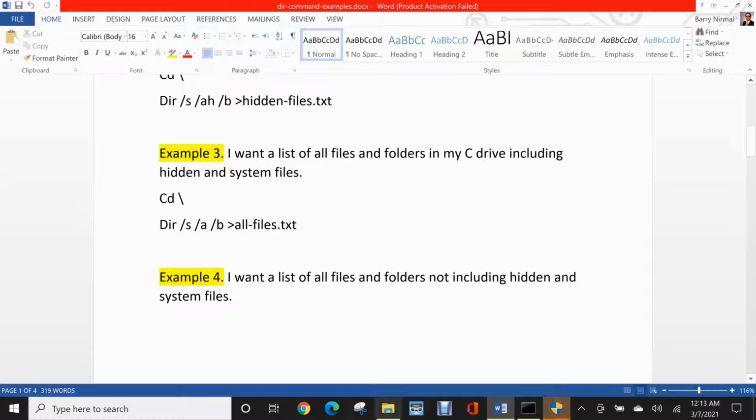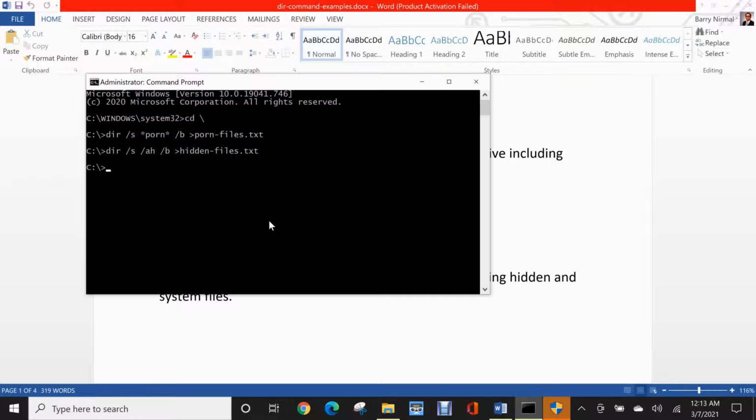Okay, so let's give this a try. So I go to my command prompt and I give this command.